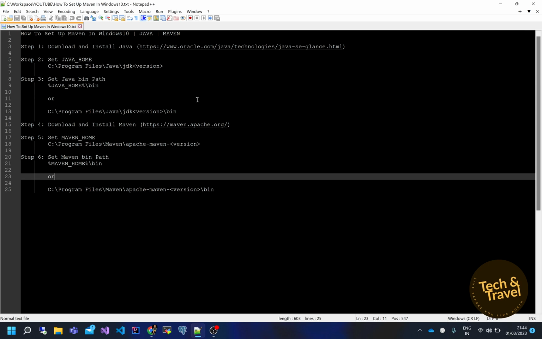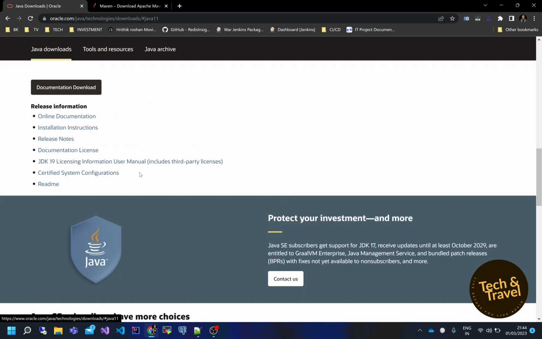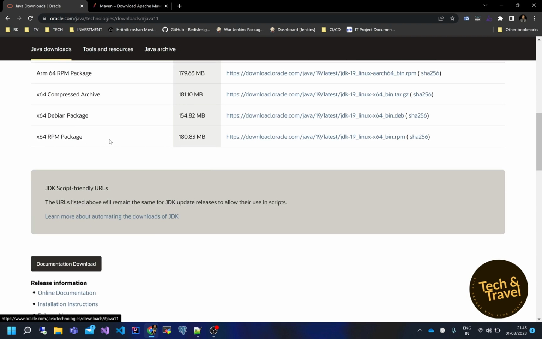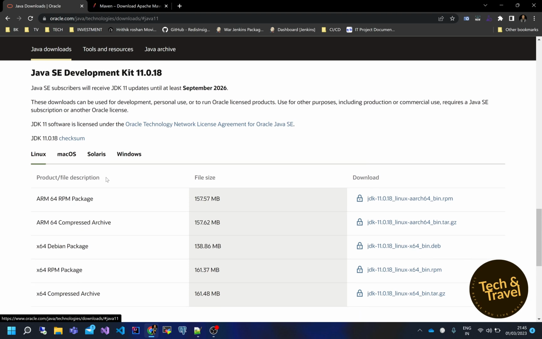Today we're going to learn how to set up Maven with Java. So the first step is to download Java. For that, you have to go to Google Chrome, and as you can see, there are many different versions of Java. You can install as many versions as you want. For me, I'll download Java 11.